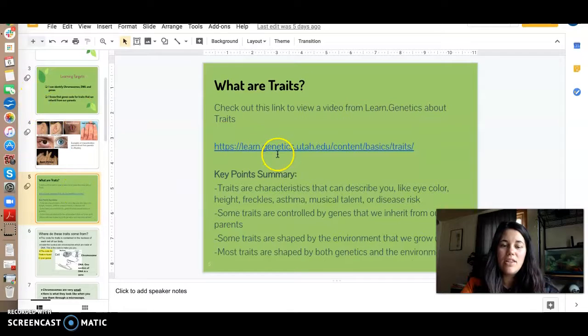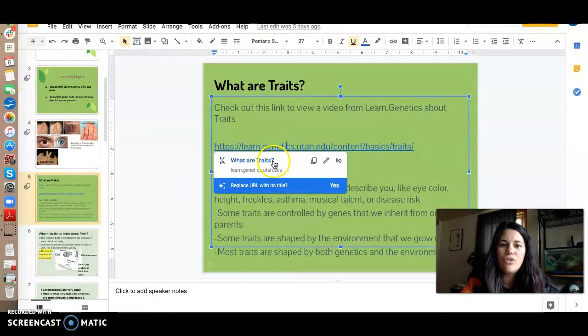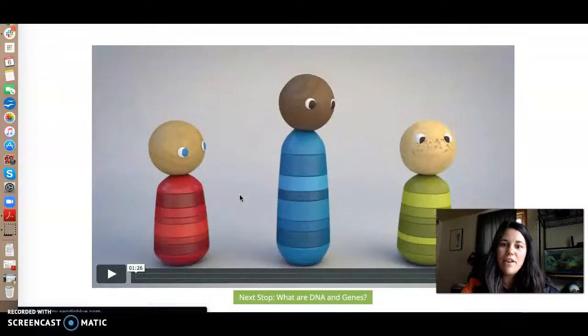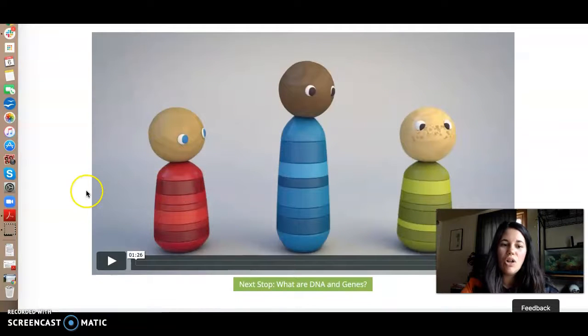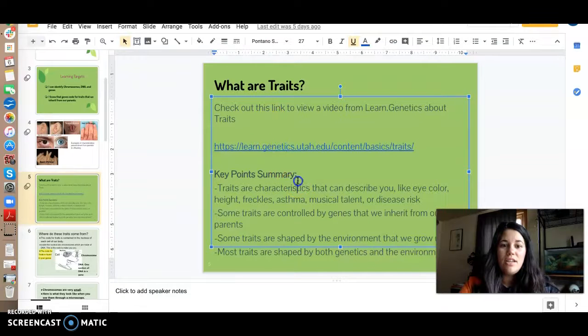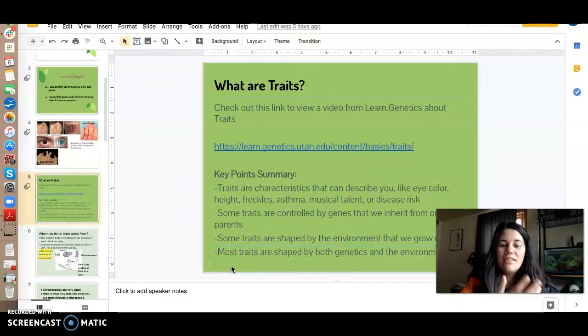So if you click on the link, it takes us to a website, learn.genetics, and it gives you a video to watch. And this is all about that idea of traits. So this should really clarify for us what we're looking for. We also see a key point summary here in our slide. So if you watch the video and you're unclear of what you were supposed to get from it, you can go back and read this key points summary.